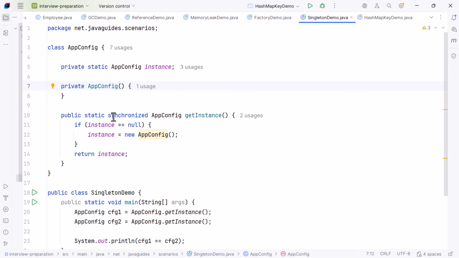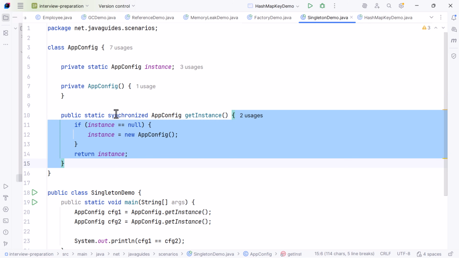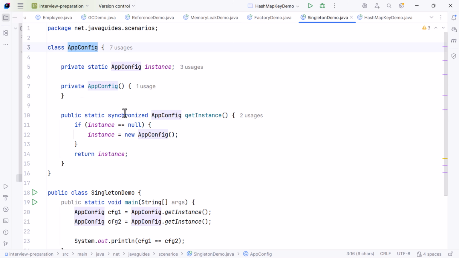Next, a public static synchronized method named getInstance is defined. Static allows access using the class name. Synchronized ensures that only one thread can execute this method at a time. Inside getInstance, a null check is performed. If instance is null, a new appConfig object is created and assigned to instance. If instance already exists, the same instance is returned.